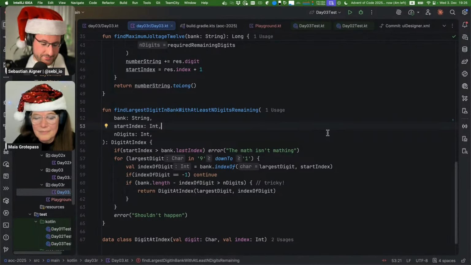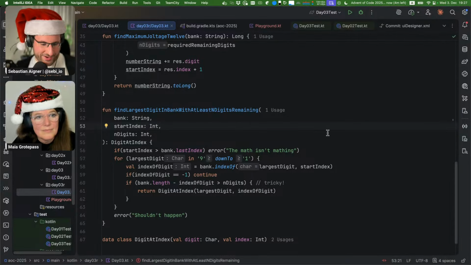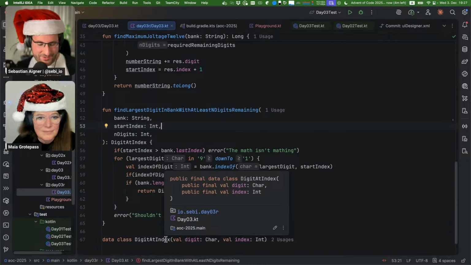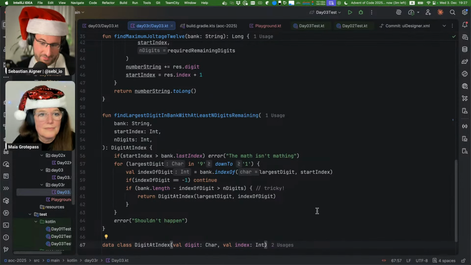So having something to hold on to is so much more convenient for me. I hope that I can still get it into my fingers to also write more value classes to wrap things there. But the data classes I got down quite well, and I do also just appreciate the destructuring syntax there again for quickly pulling out the digit and index, all these kind of things.